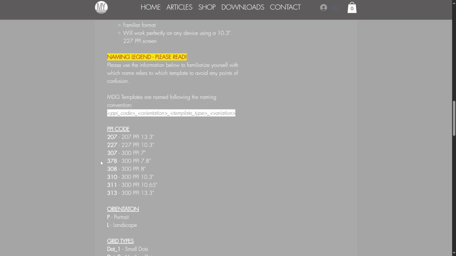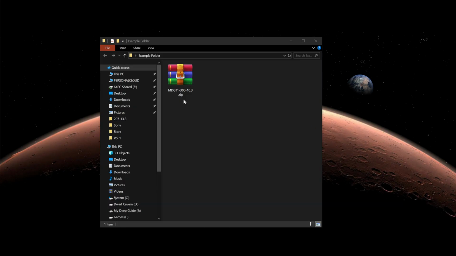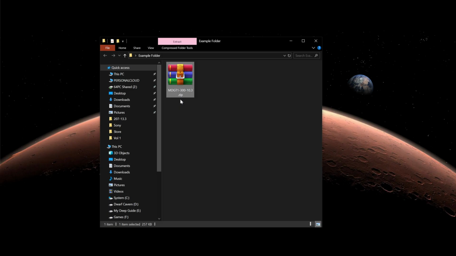So that is why it is important to familiarize yourself with this. Once you have received your order confirmation and you have downloaded your product, what you will download is a single zip file archive that contains all of the templates in there. So the next step in line is to unzip or unpack this download archive.